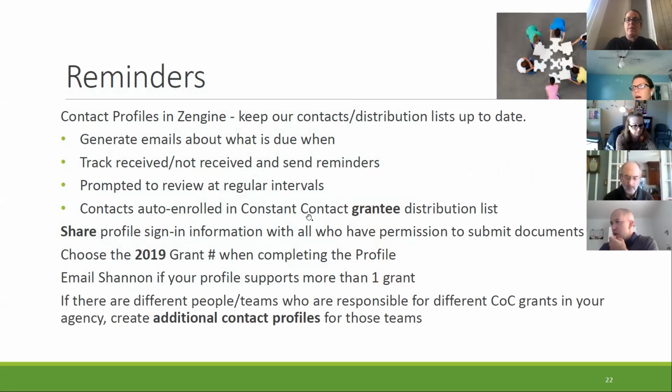Every time someone creates a contact in Zengine or updates a contact in Zengine, the system checks back with Constant Contact, and the Constant Contact information is updated on the grantee list as well. Just a reminder, that's not the same for the steering committee list. You need to go through CT BOS to make sure you're on that distribution list if you want to be.